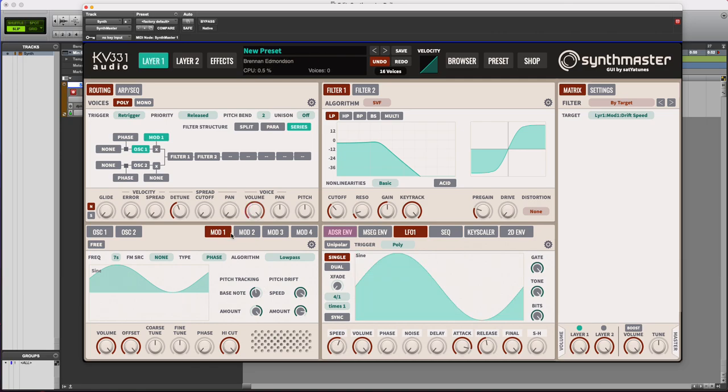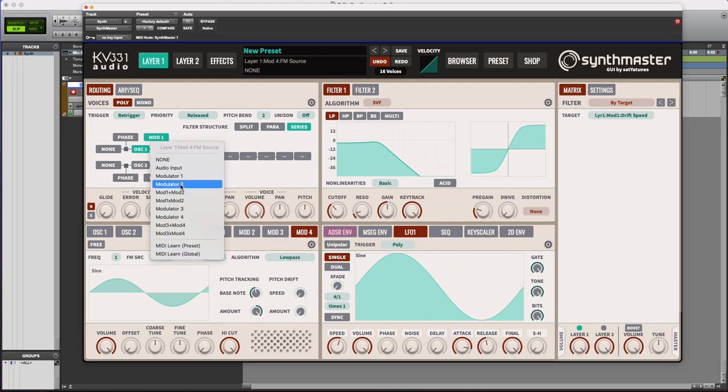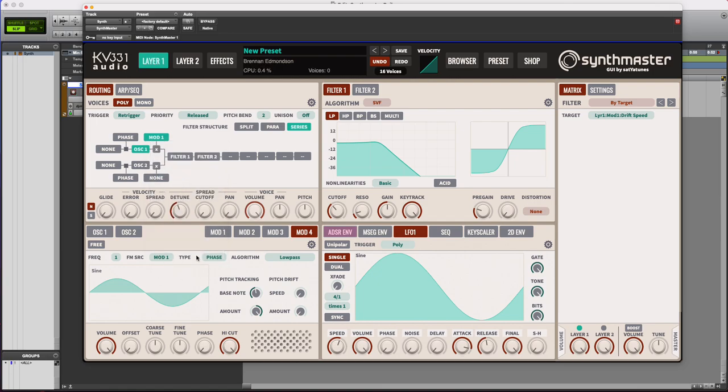I can also have other modulators modulate themselves, perhaps. So I can have perhaps modulator number 4. I'm clicked on number 4. I can have it do its own modulation. So perhaps modulator number 1 is also modulating number 4. And then maybe we have a modulator number 4 doing phase modulation for us.